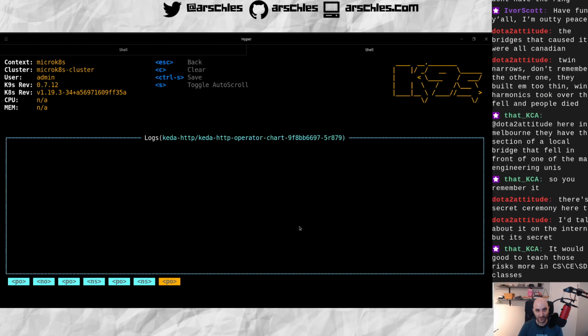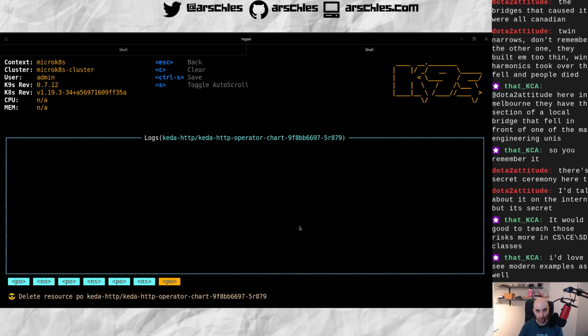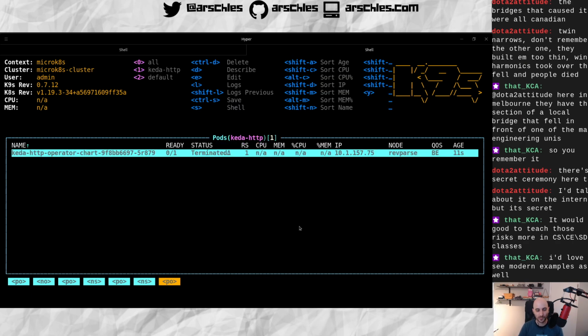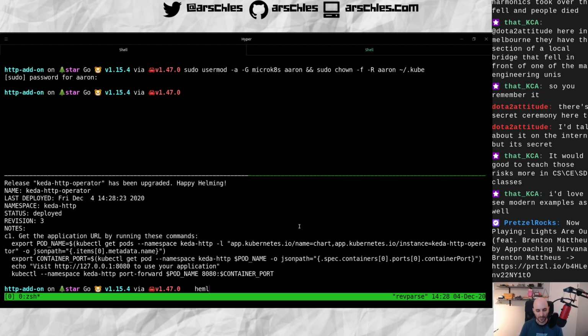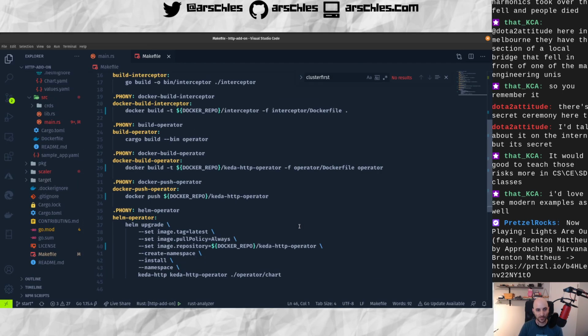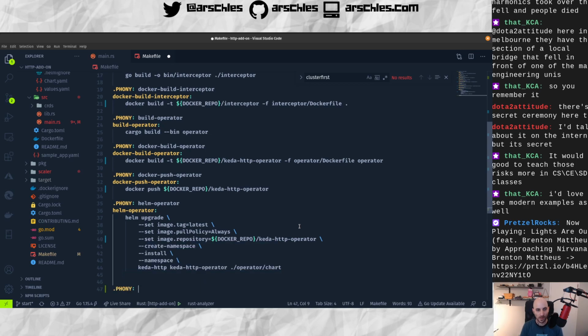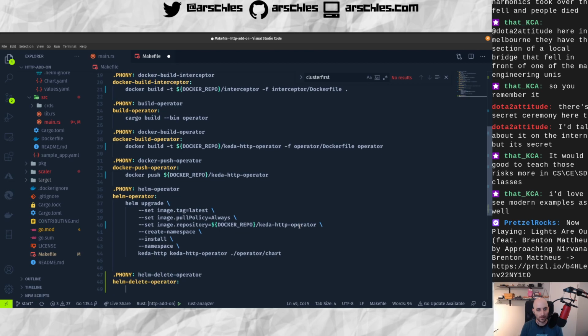Why are you erroring? It immediately goes into crash loop back off. Let's helm delete. I'll put a helm delete into the makefile. Let's helm delete. Delete operator. Helm delete.